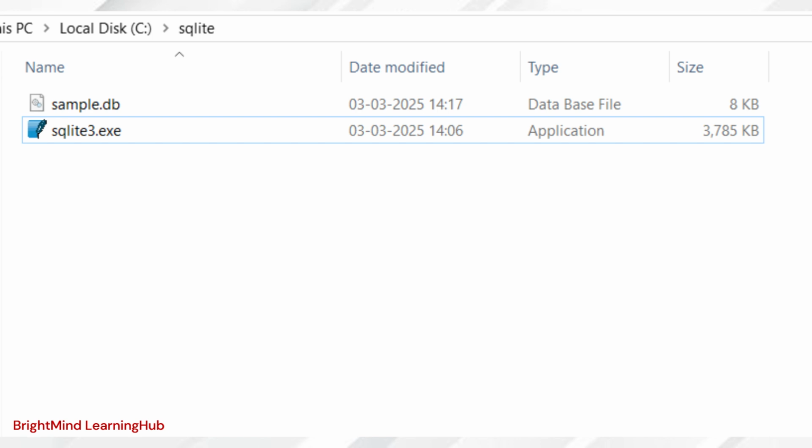That's it. We have successfully installed SQLite on Windows and learned the basic SQL queries.